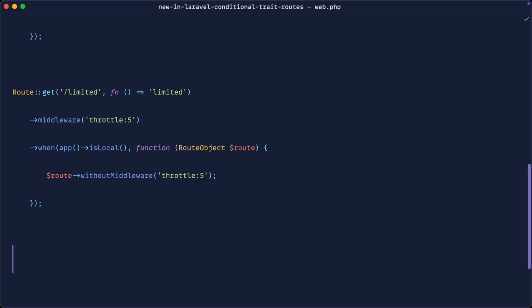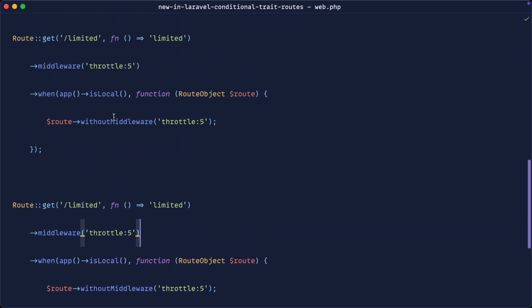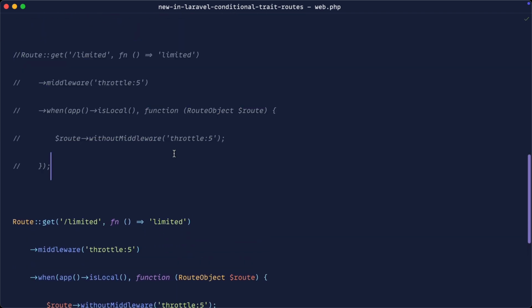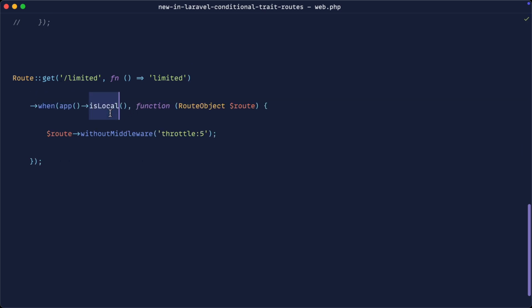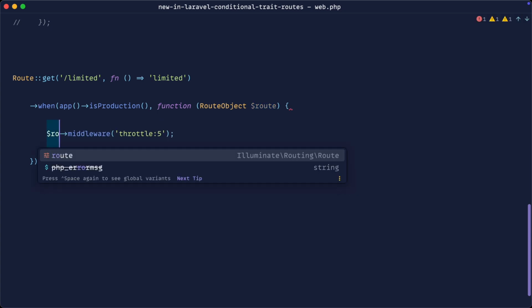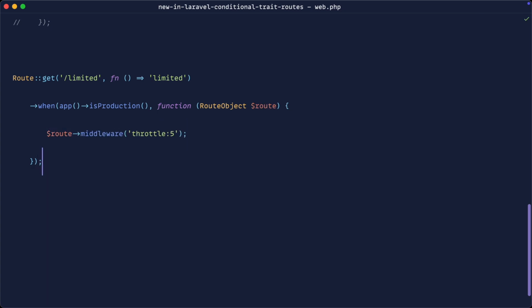Now, there's another way that you can do this. Just to give you a really good idea of this, let's say that we wanted to do exactly the same thing as this, but only throttle this in production. Well, in that case, we can make this a bit clearer. So we could take this middleware here and we can say app is production, and then we can only throttle it in production. So let's say route middleware throttle 5. So that's obviously a lot cleaner. It just depends on your needs and how you prefer to write code. But obviously that's going to work in exactly the same way. We're just switching around the conditions, and that gets rid of an extra line of code.